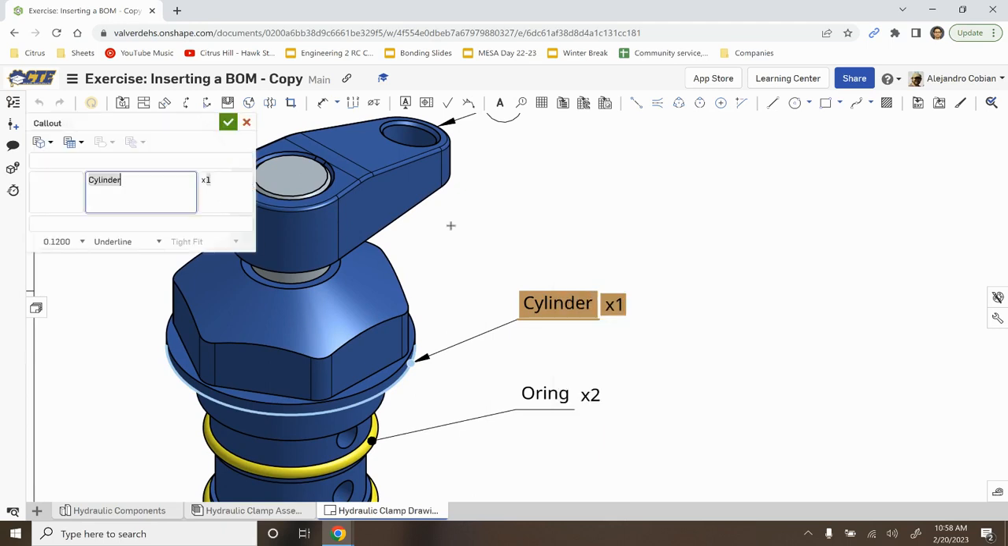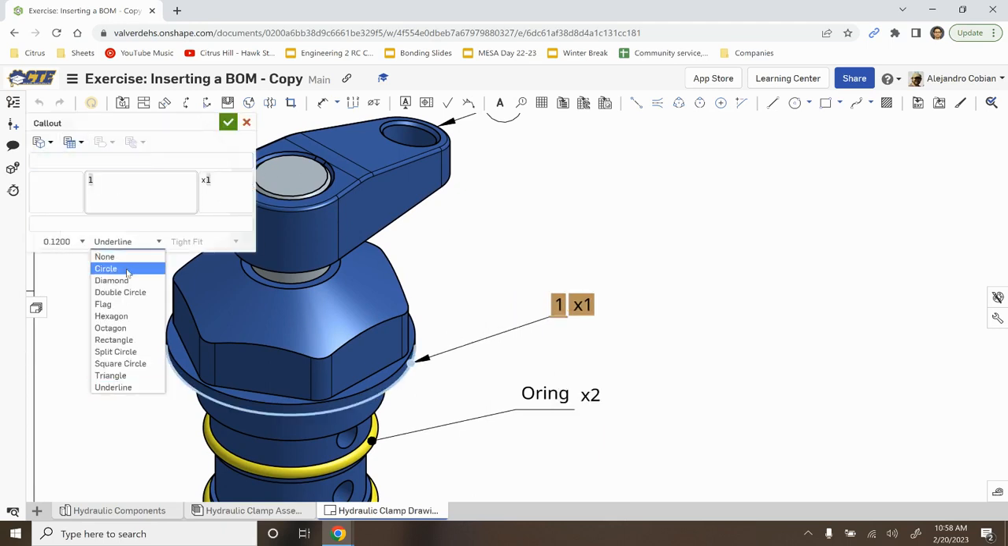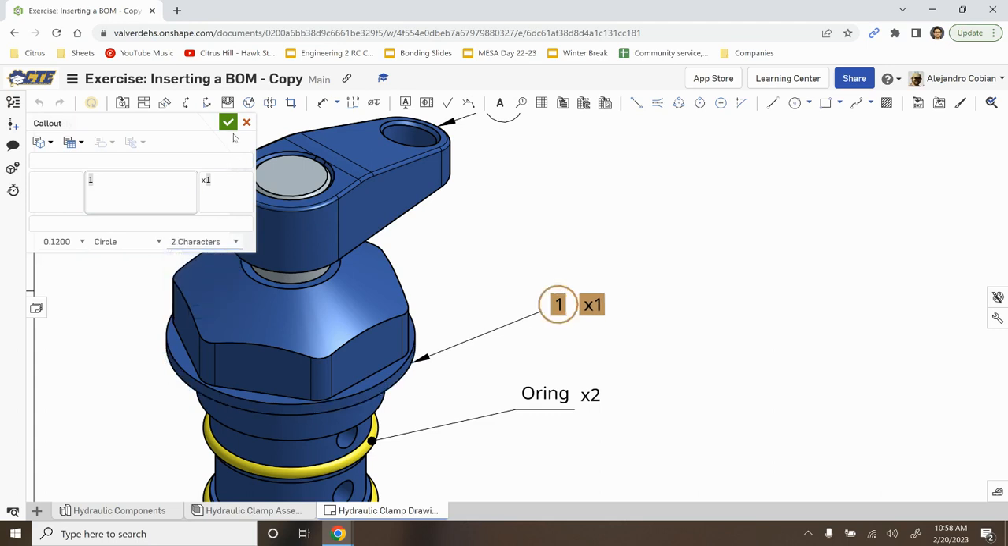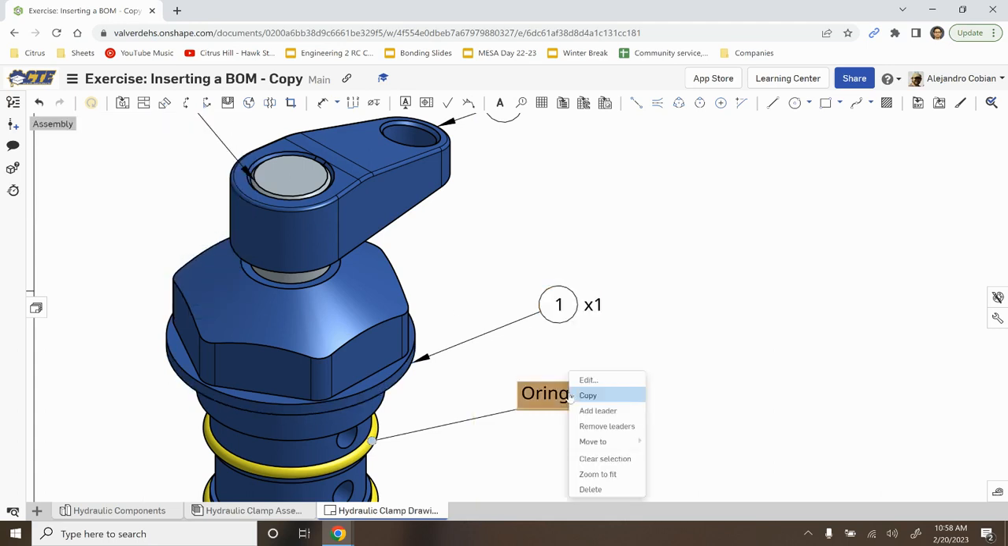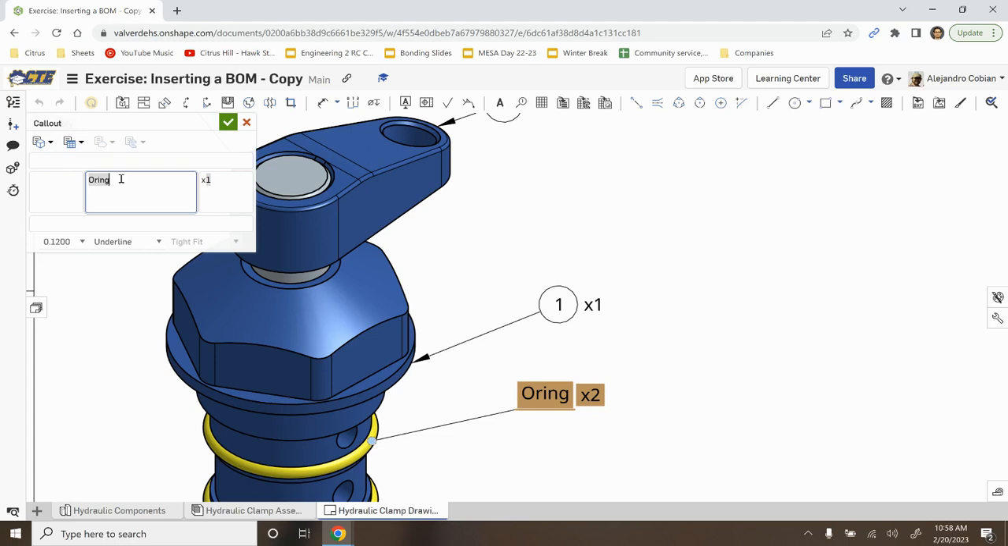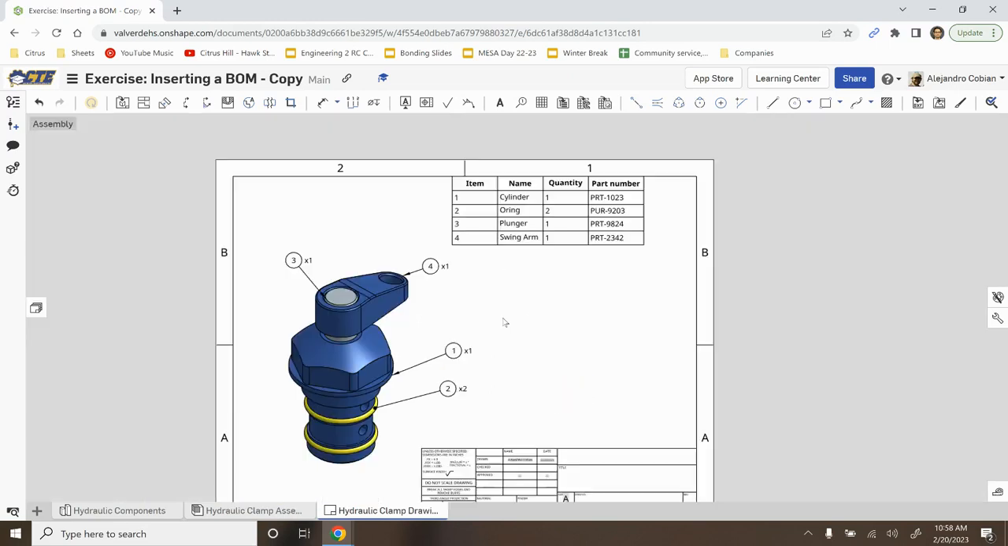So right click, edit, delete, select item number, circle, 2 characters, hit the check mark, edit the O-ring, delete the name. We're going to click on item number, circle, and then 2 characters, and hit the check mark. This is what we should have. It's a cleaner looking drawing.